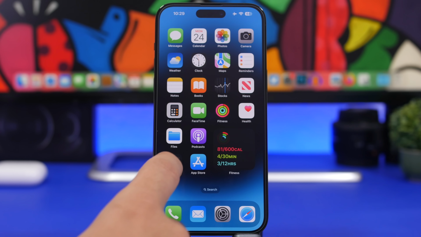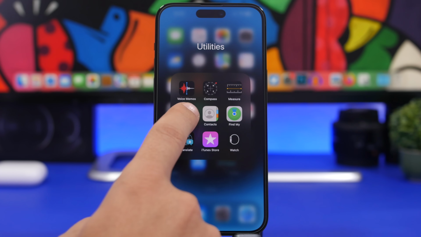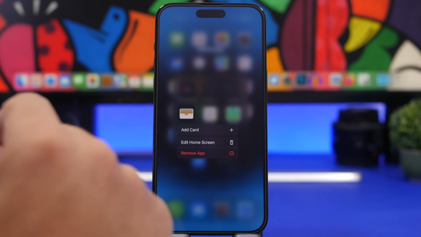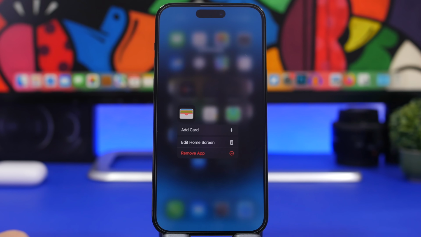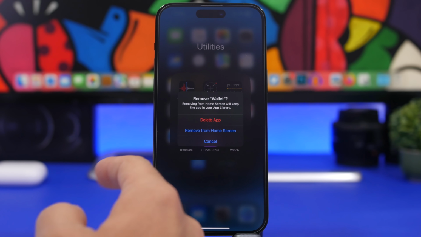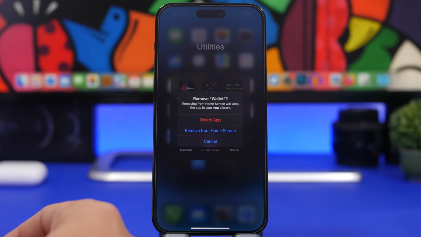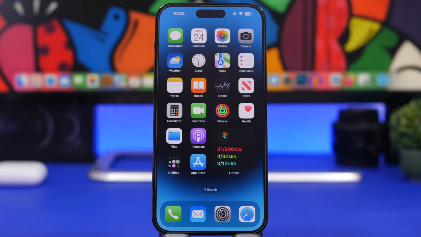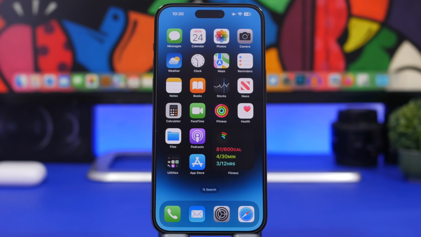And last but not least, you will now be able to delete the Wallet app from your iPhone. If you don't use it and you don't want to have it on your iPhone, just know that you can now completely remove it. You tap on Remove App and it gives you the option to actually delete the Wallet app from your iPhone. So these are some of the best new hidden features and changes you will find on your device running iOS 16.1, of course alongside the other new features and changes.